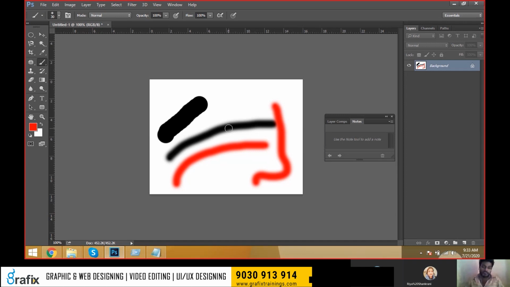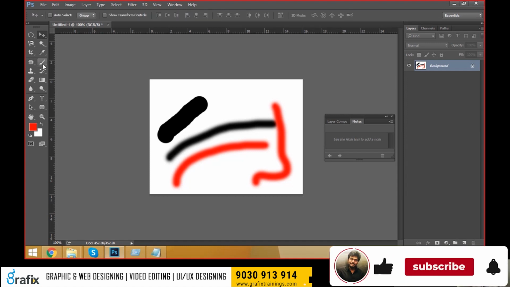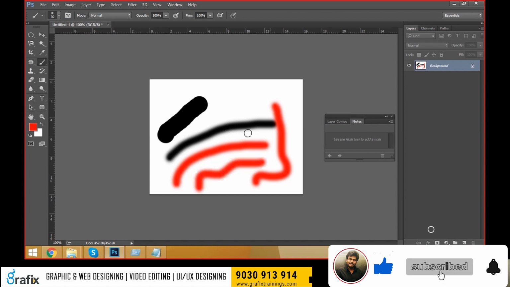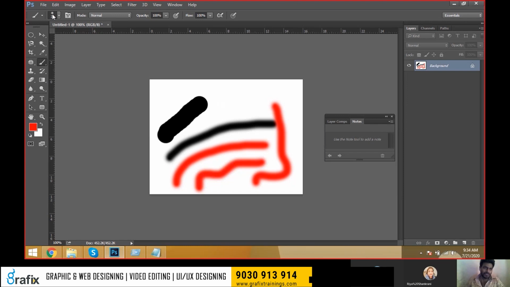That's why we are only looking at how the brush will help us here. We will see how we work on the brushes. Okay, come to the brushes part. Just select the brush, and this is the brush size. And what are the properties we have here?